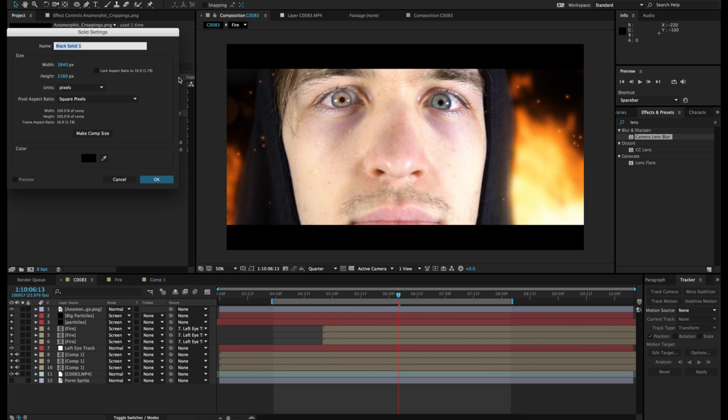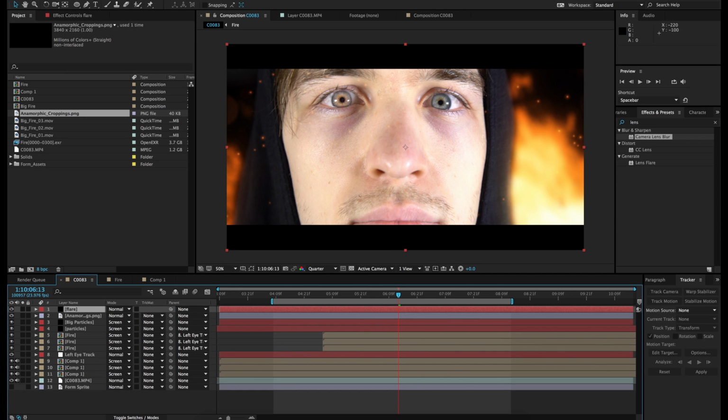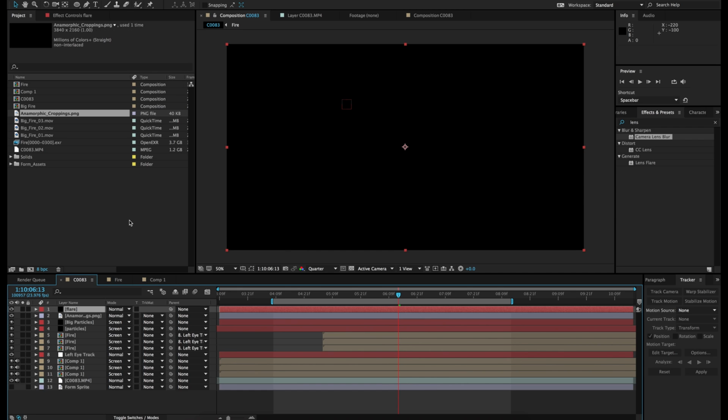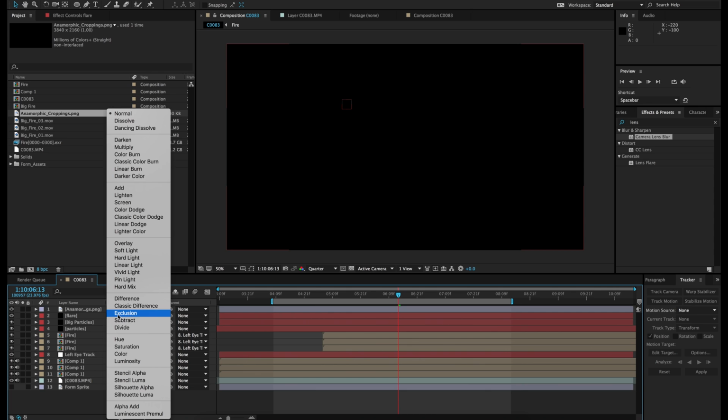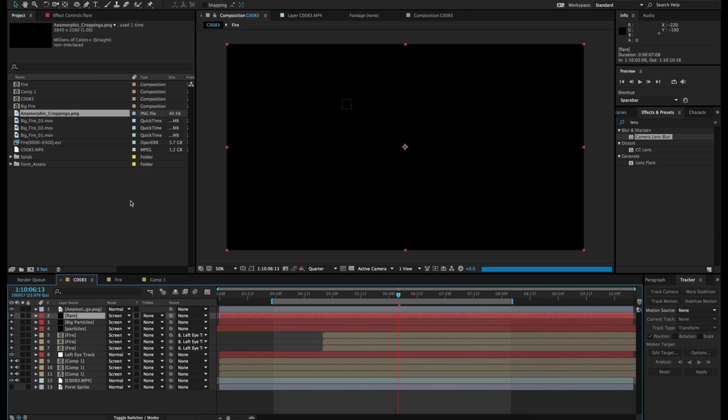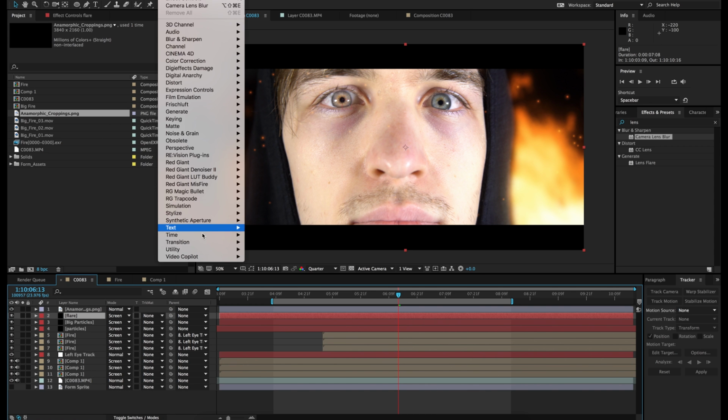and now it's time to add another solid, and this is the flare. So let's save our file once again. We're going to throw the flare under the anamorphic crop. We're going to choose the mode of screen, and we're going to go effect, Video Copilot, Optical Flares.